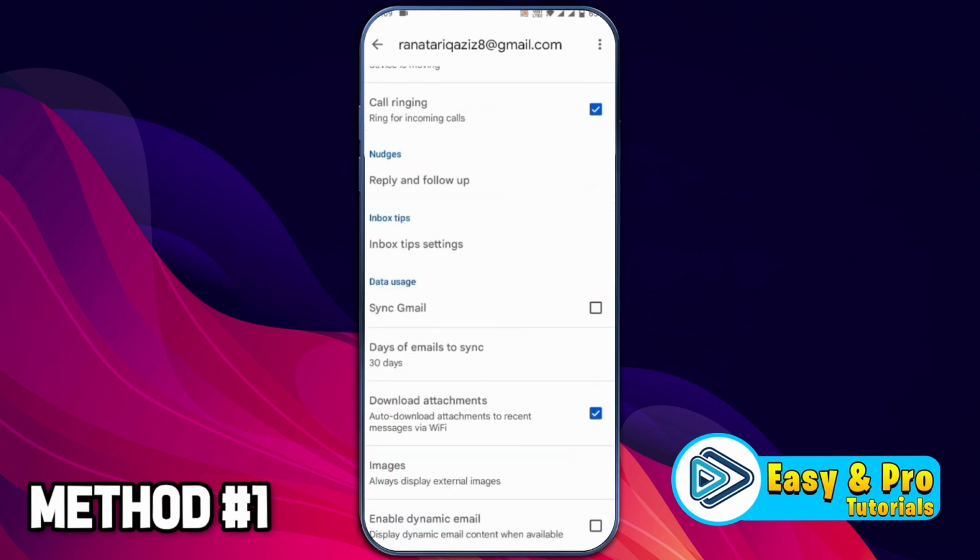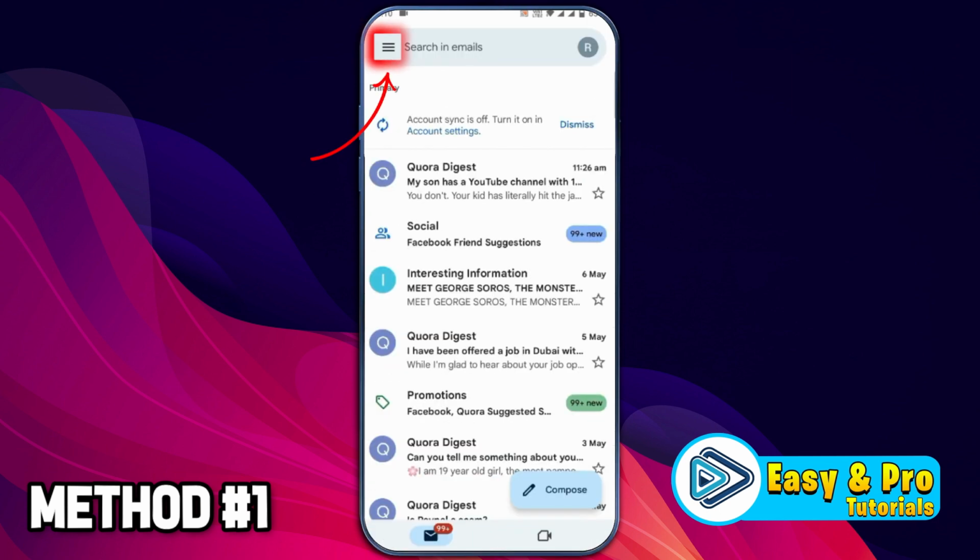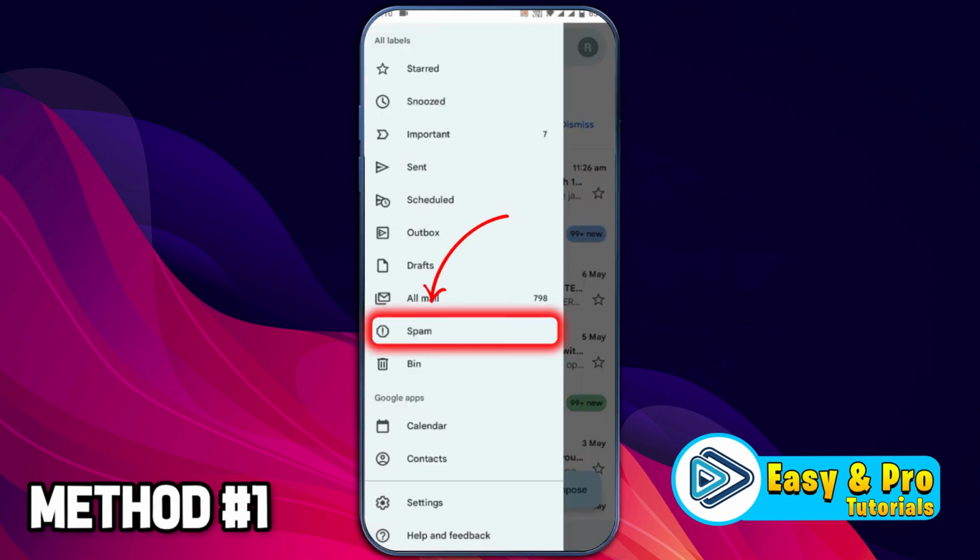Scroll down. Here you will find this data usage sync Gmail. You have to turn this on and make sure this enable dynamic email option is turned on. Click back, again click on these three lines and then open up your spam folder.